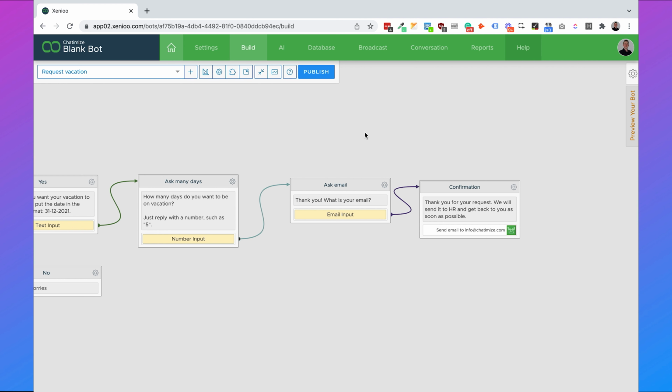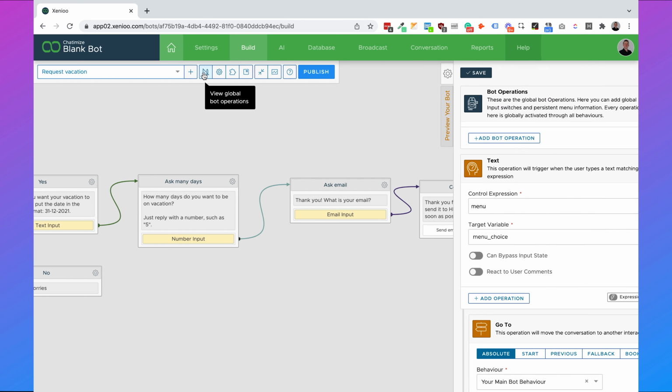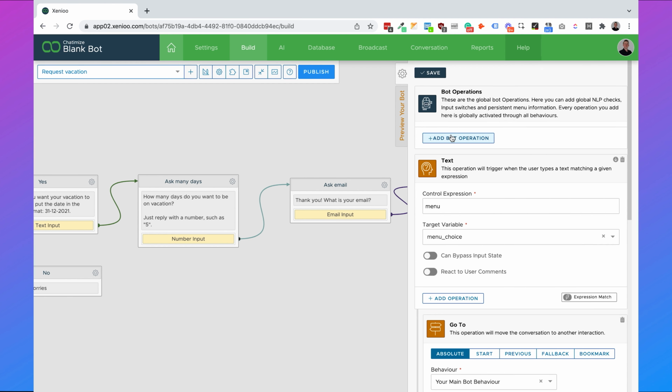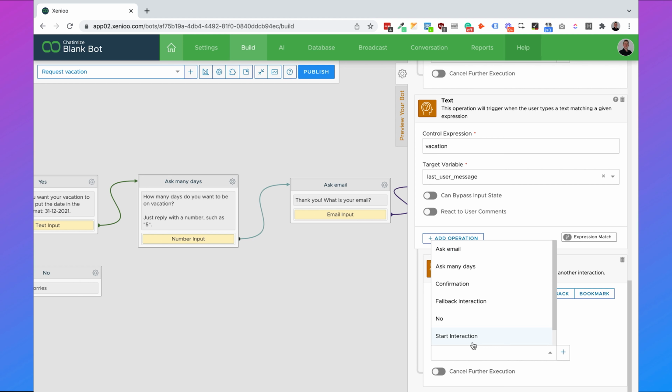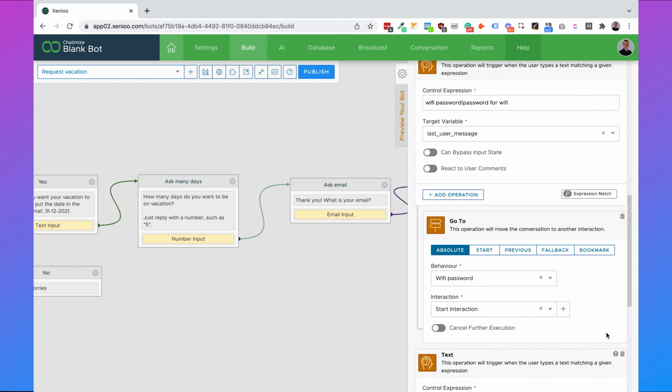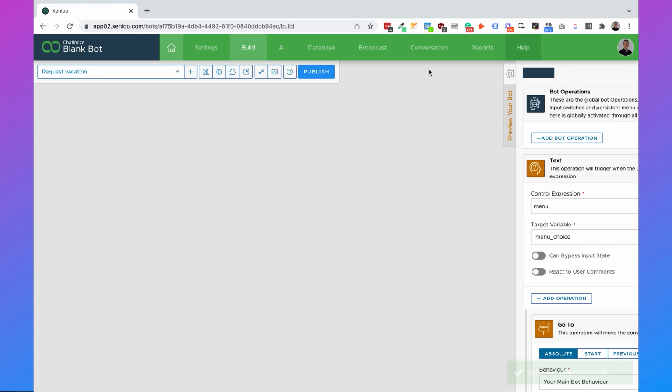So there's just one thing left that we need to do, and that is reply to a certain word. So again, we need to go to global bot operation, then click on add bot operation, click on the text parse, and then we're going to reply to vacation. The target variable will be last user message, and the behavior will be request vacation and will be the start interaction. And then click on save.